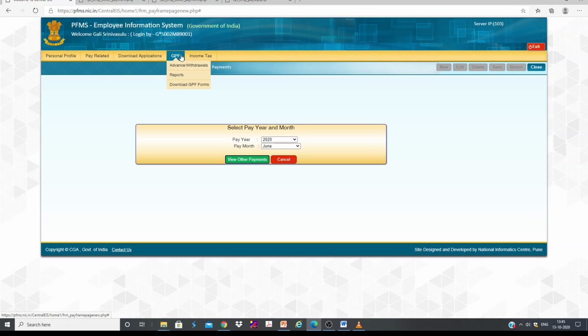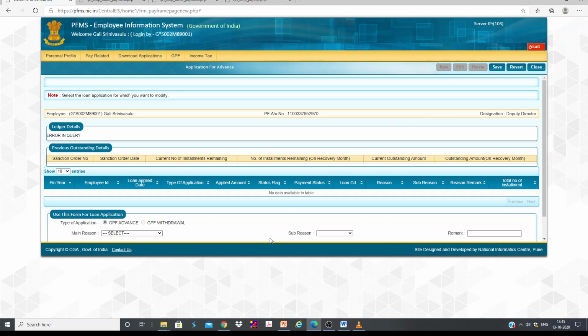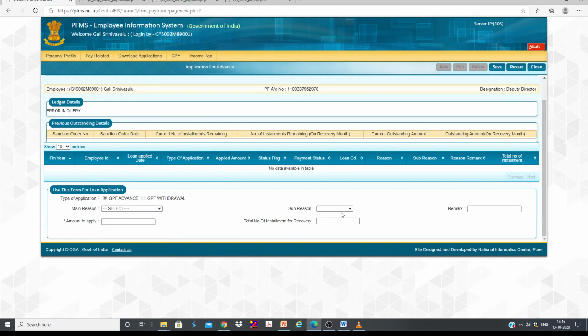And for GPF employees, nowadays you don't have to submit your withdrawal or advance applications offline. You can directly submit them online. Let's say it is an advance, you go to new, and you select the reason, sub reason, amount, installments and so on. You can submit and send the request. I think most of you might know, as per the latest GPF norms, your self declaration is more than sufficient for taking either a GPF advance or withdrawal.